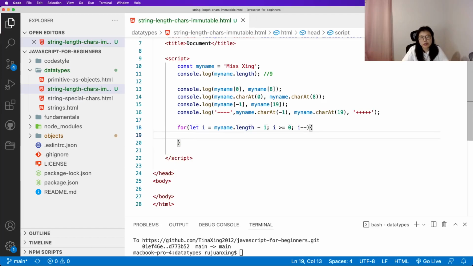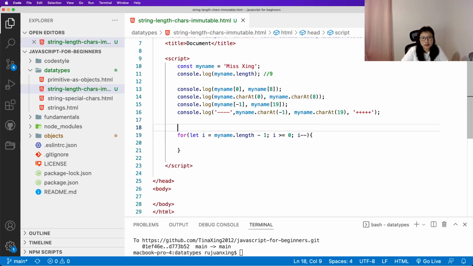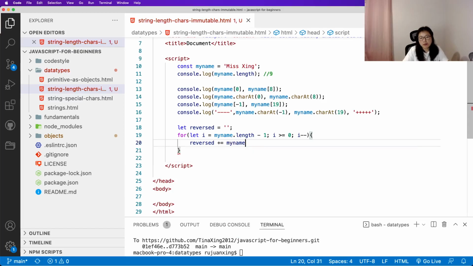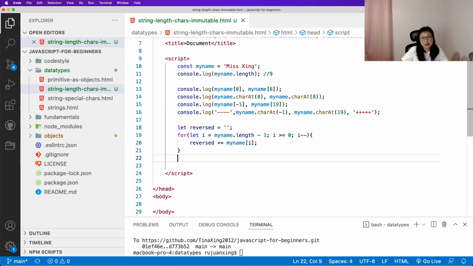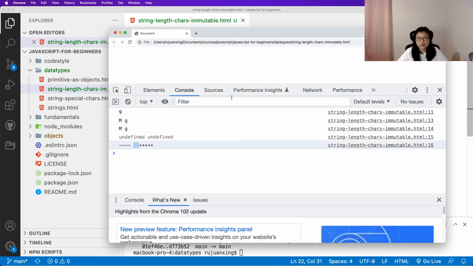Then we can have another string here, let result reversed equals an empty string, and we can do reversed plus equals my name, using bracket notation with i here. And eventually you can have a console.log of reversed. Okay, let's see. And you will see it's being reversed.